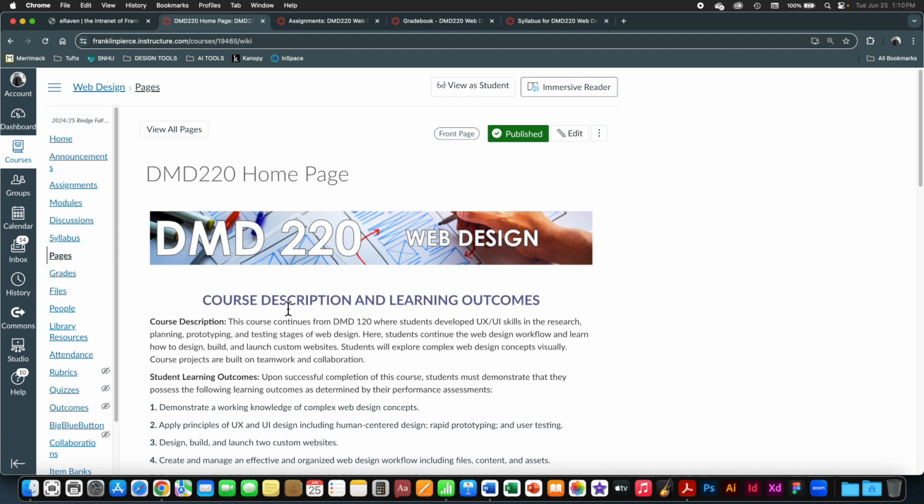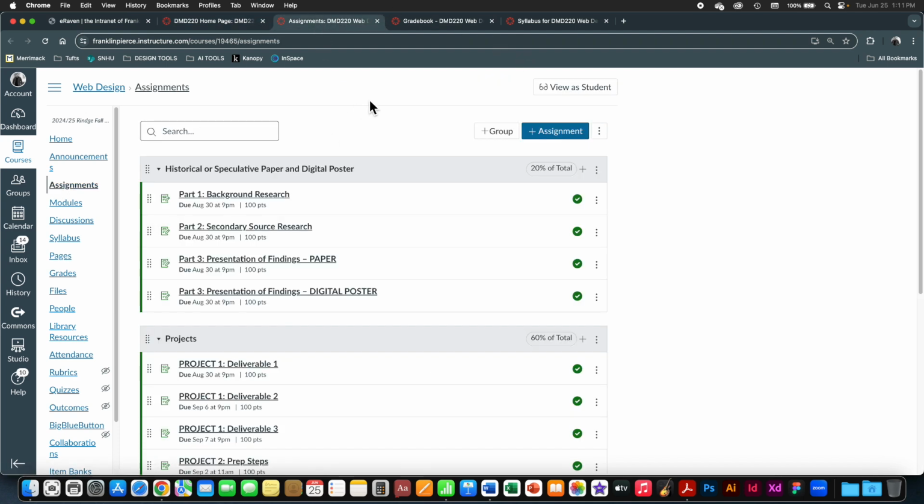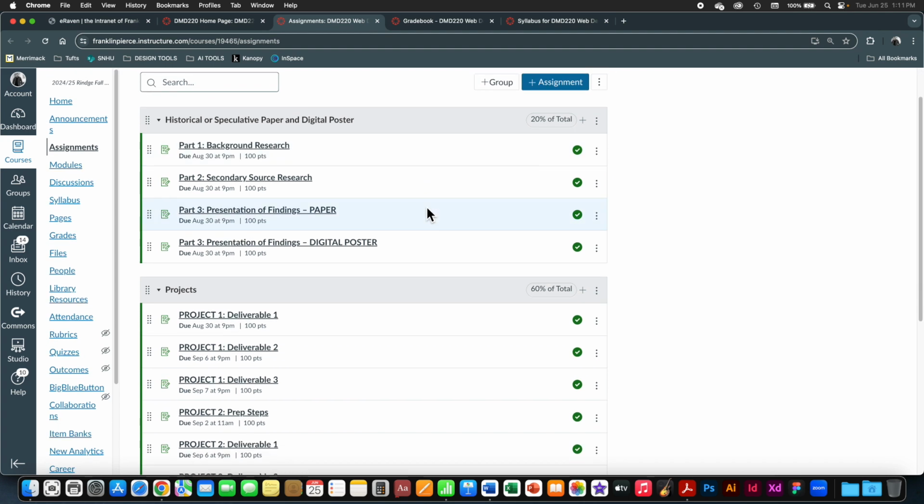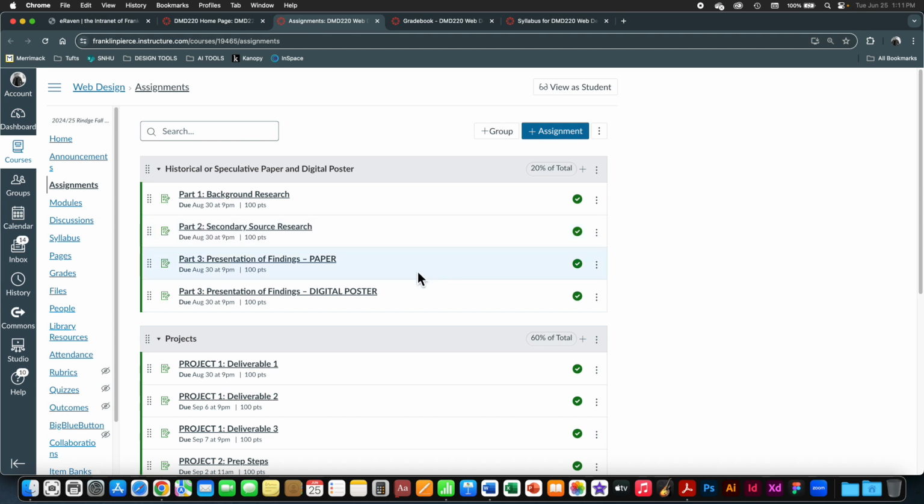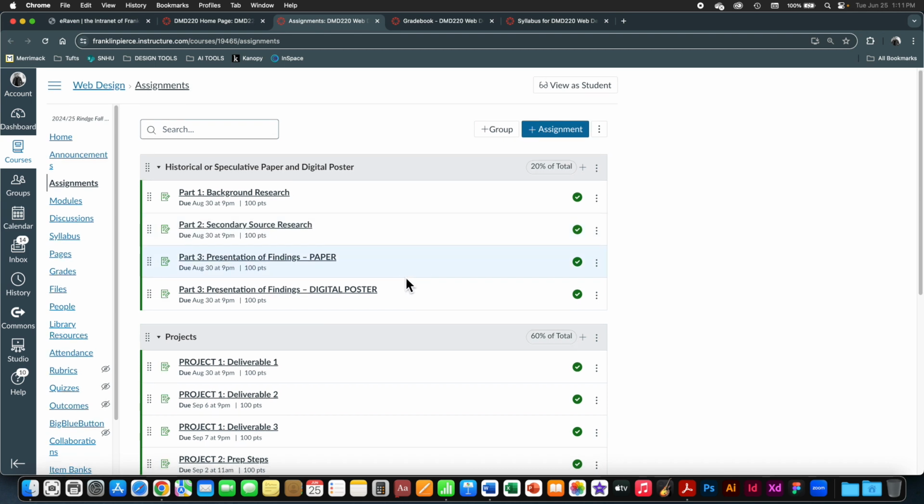So once you have your basic class shell set up in Canvas, I would definitely recommend going to the Assignments tab. In the Assignments tab, which I have here set up for this web design class, I have it broken down a couple of different ways. First of all, there are different sections for what gets graded in class. There is a historical or speculative paper or digital poster that the students work on, which is one section. And you can see here that that's worth 20% of their grade.